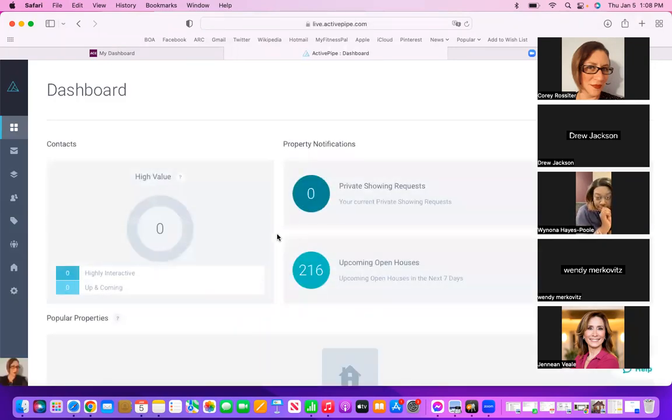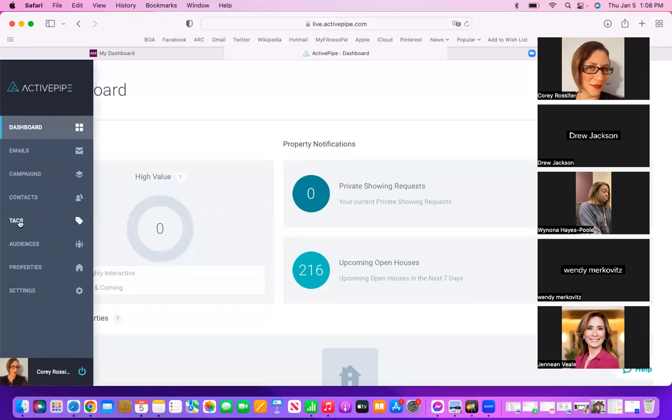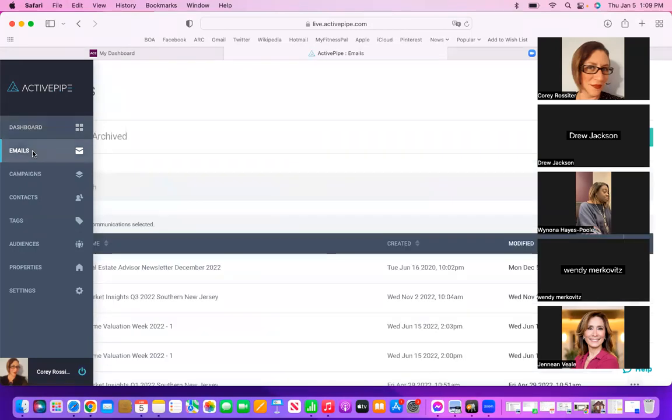Okay. So we're going to click on this to log in. Okay, so I'm now on my ActivePipe dashboard. And to get started, we're going to create a new email. So we're going to go over to the left-hand gray bar. And once you hover over that, the menu will pop open. And you can see right towards the top is the emails section. So we're going to click on emails.